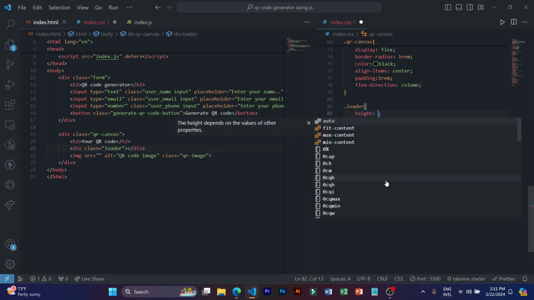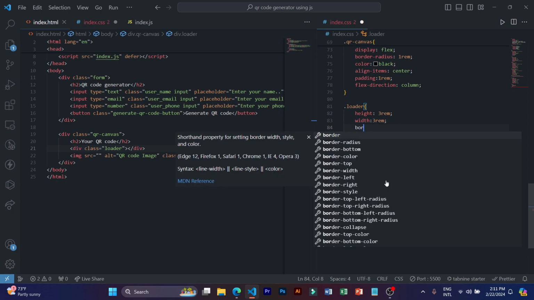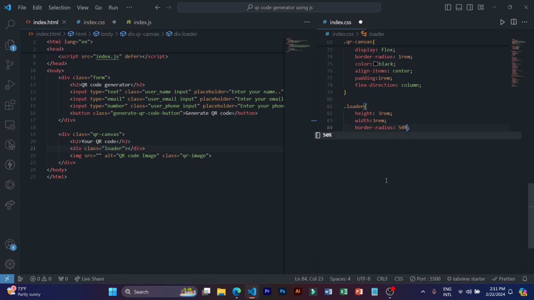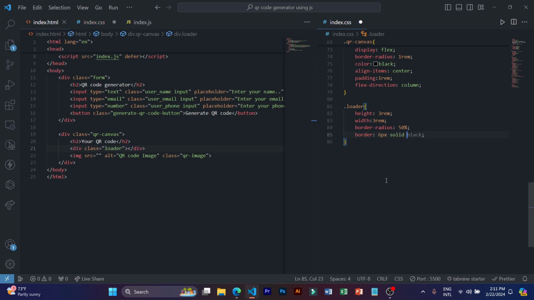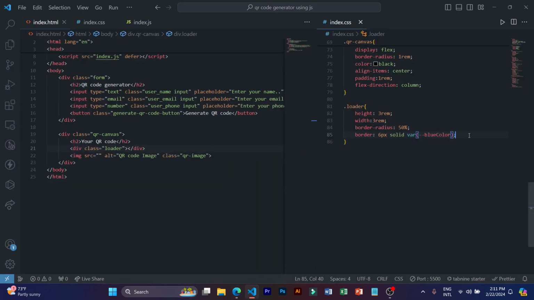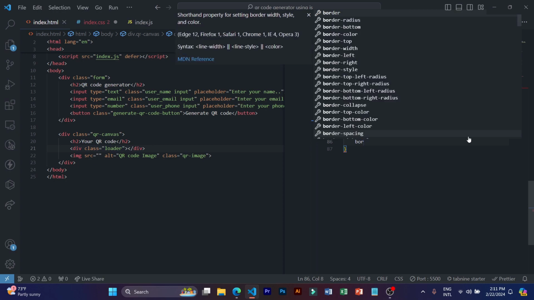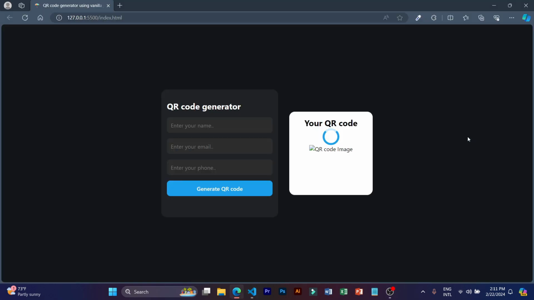It will have a height of 3 rem, a width of 3 rem, border radius will be 50%, and it will have a border of 6 pixels solid blue color. See, it appeared right. Now let's give border top color, it is going to be white.